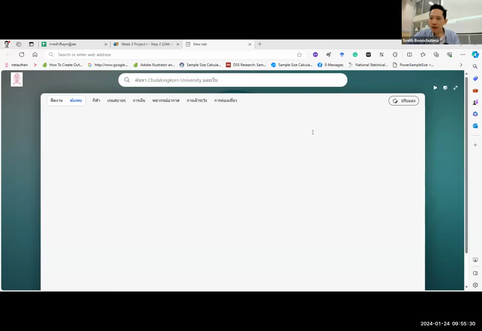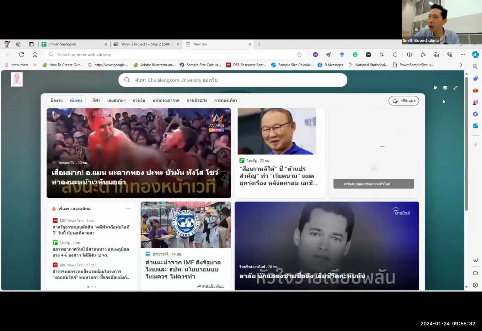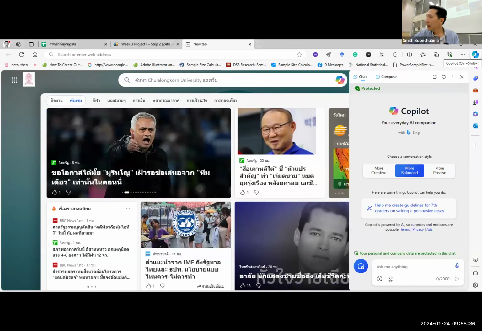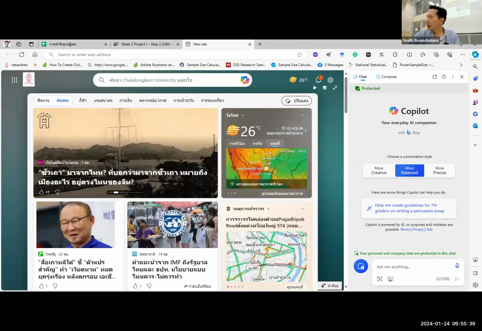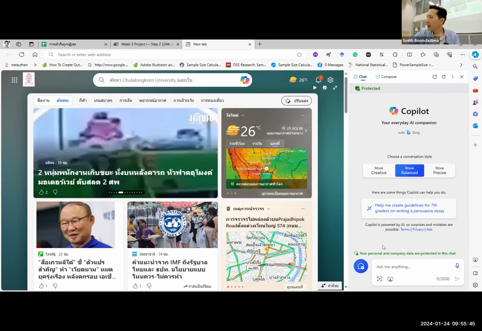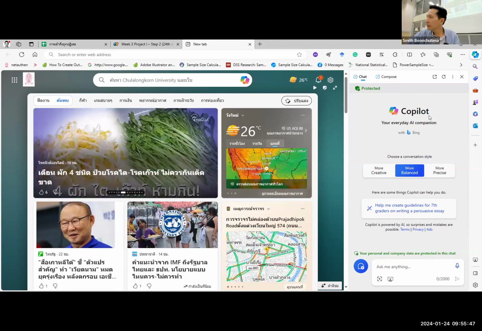I'm not so sure you are seeing my screen or not. Okay, share it again. Bing, B-I-N-G. I use it with Microsoft Edge. And when you look at this, at the corner, I have got a very special icon like this. This is for free.